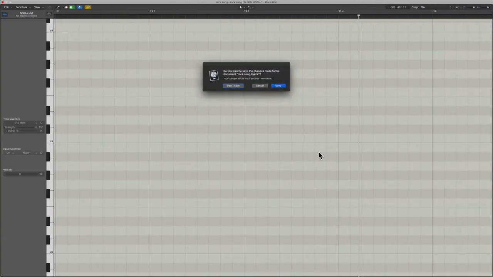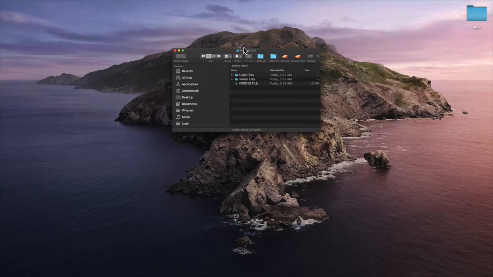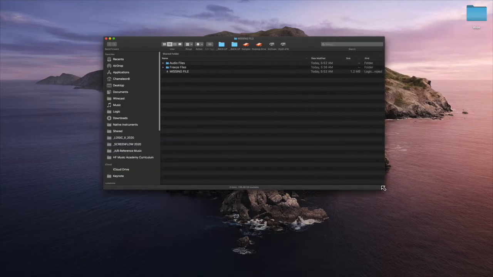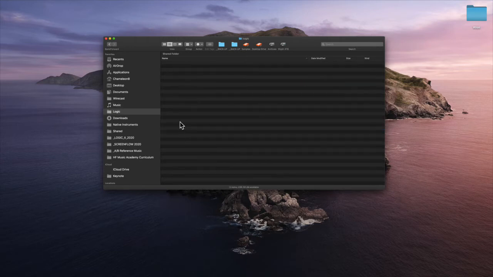Now, what if we are working on a file, and we thought we saved it on a certain drive, and it turns out it's just not there. So usually by default, if I go to music and I go to Logic, this is where Logic saves everything by default. I don't like this system. I like having everything kind of out in the open, but I understand if you do.